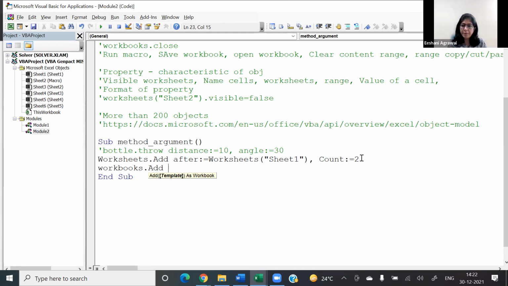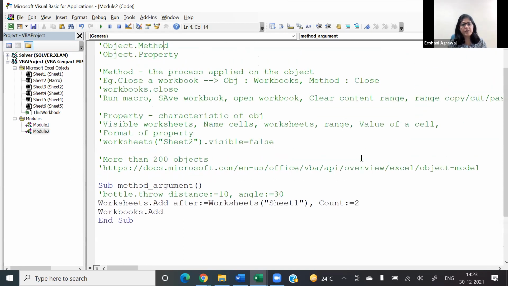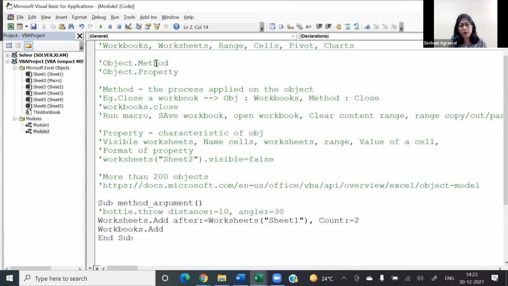Okay, is this part clear? First we need to write the name of the object, then the method. The standard way of working is always this one. We write object.method or object.property. This is the default syntax, the default way of writing. You will see VBA code has dots all through it. We separate things with the dot.